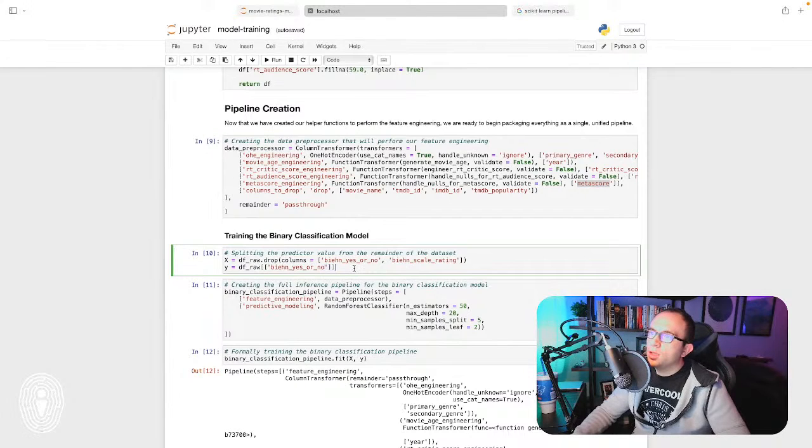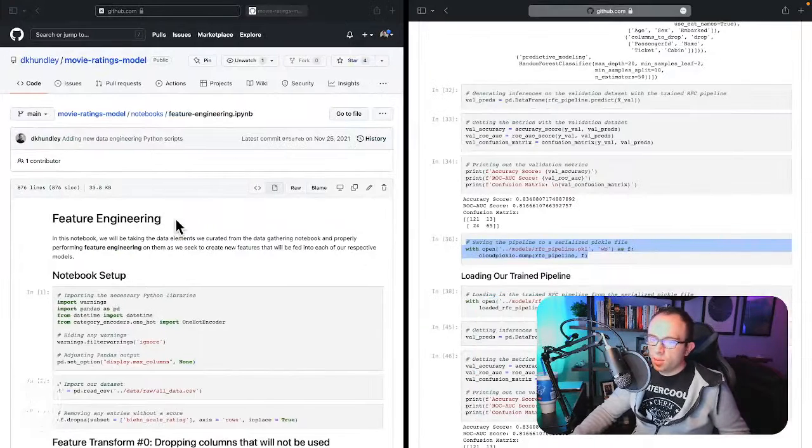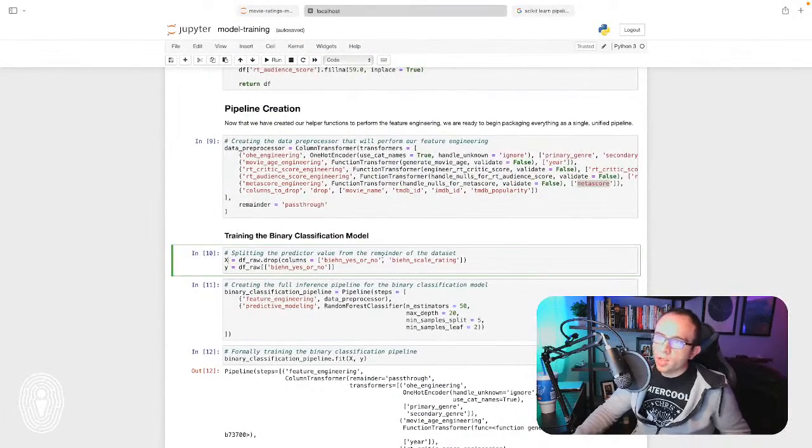So in order to do a full training, we had to split the DF raw between X and Y predictor data set, the predictor value being Y, the remainder of the training data set being X. We again are not doing a validation here because we already did validation as part of our other notebook in a previous live stream. I also did a whole blog about that.